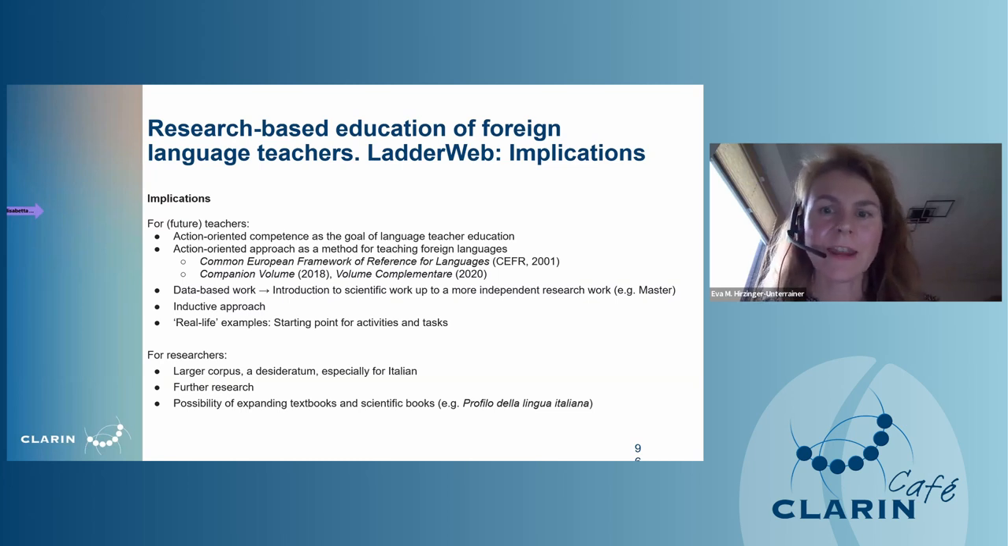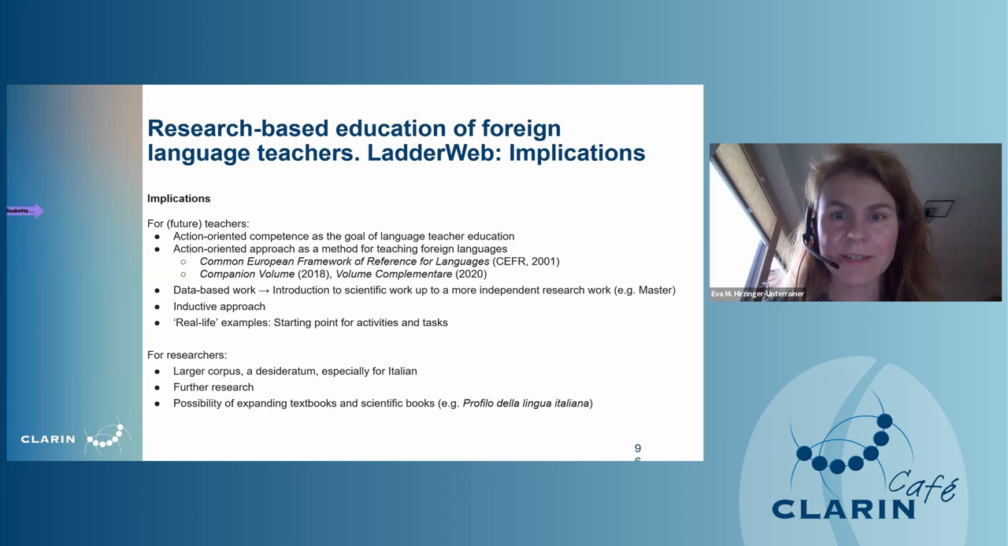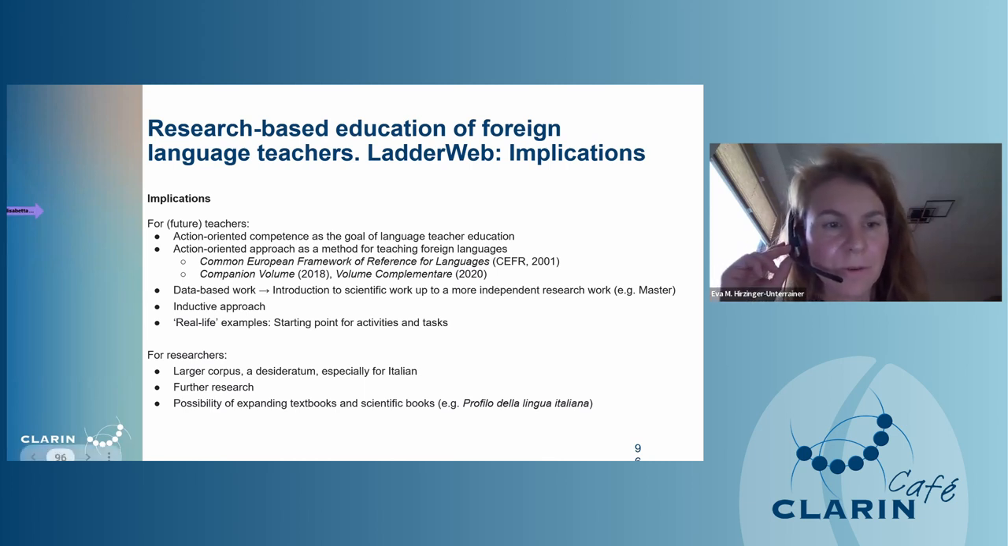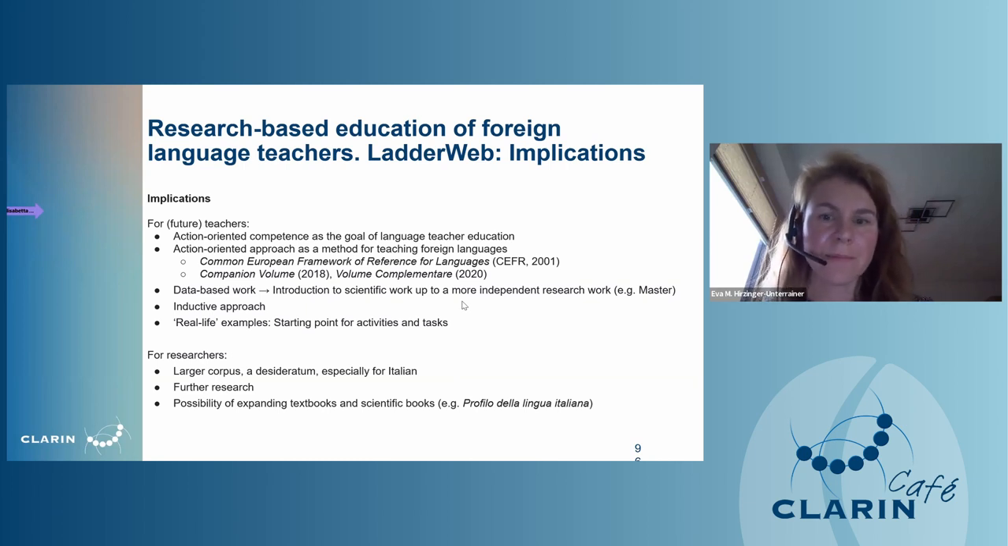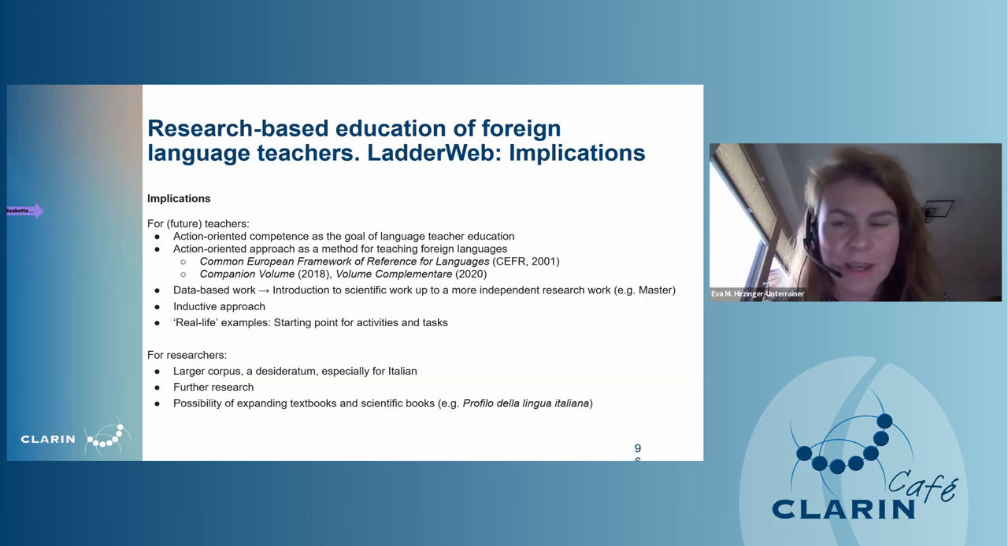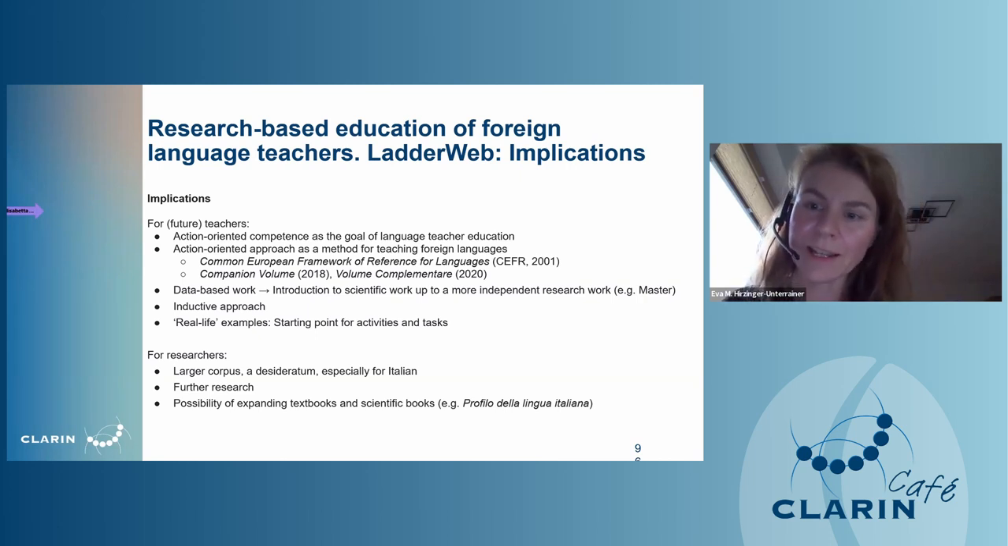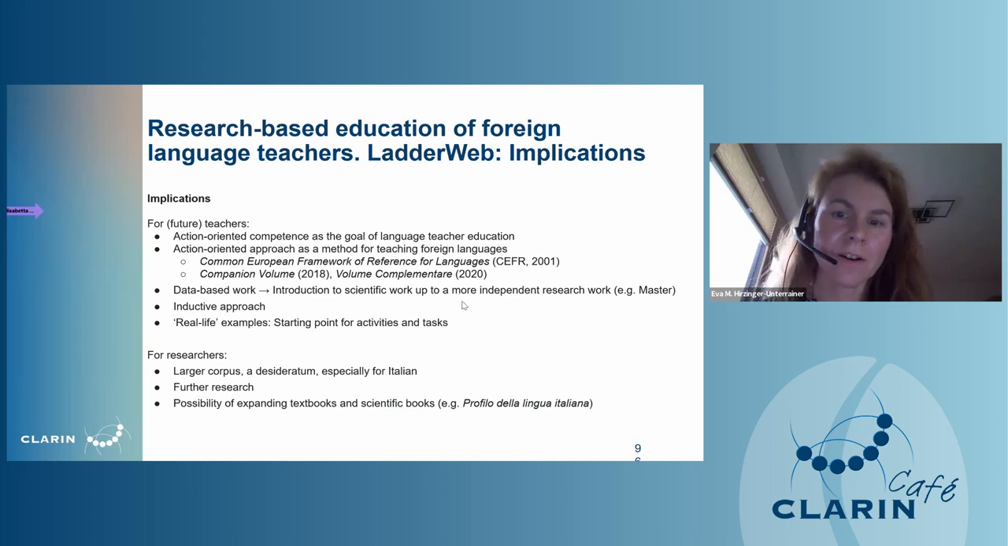For teachers, they offer the opportunity to create activities and above all real-life tasks, which is once again in line with the action-oriented approach. From a research perspective, LetterWeb offers initial opportunities for research, for example, at master's level. And in addition, LetterWeb expands and updates our knowledge of pragmatic competence in Italian. This could also be used to expand the profile for Italian, the so-called Profilo della lingua italiana, where there are currently still gaps.